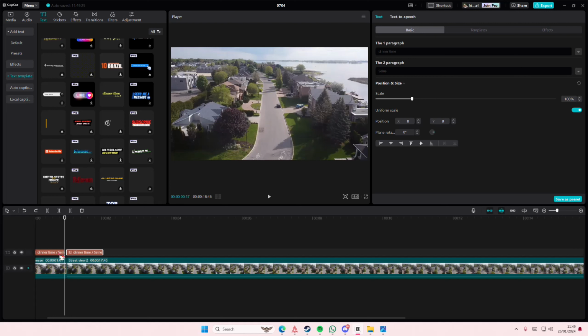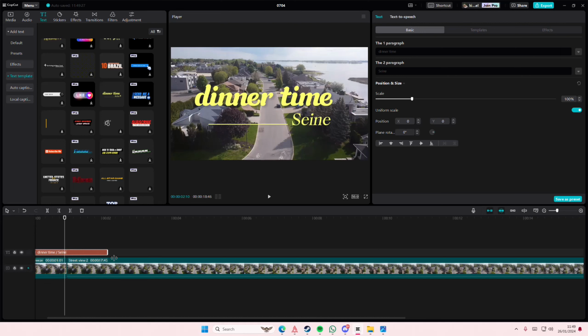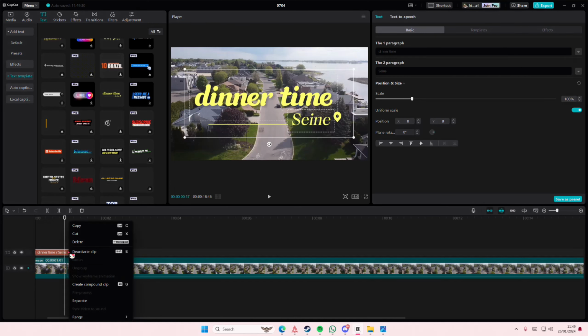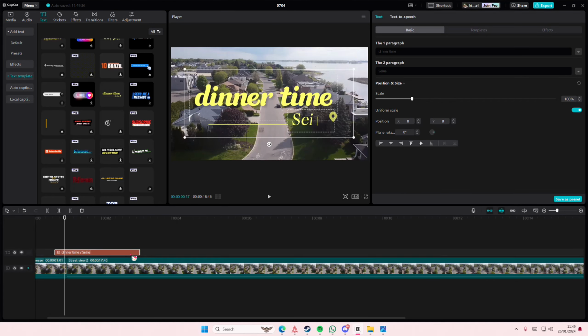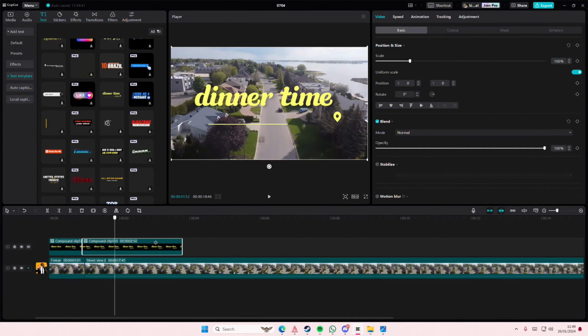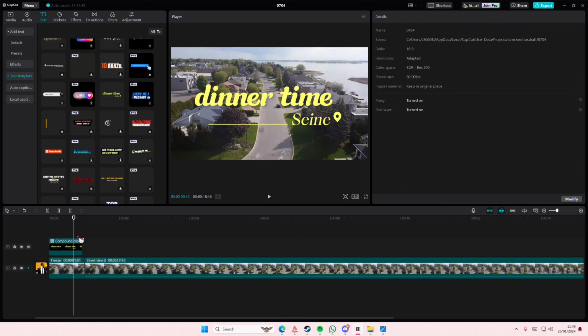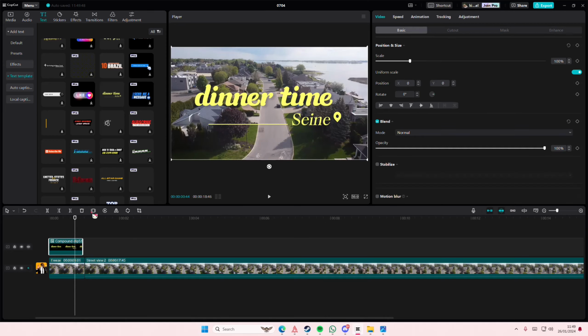Actually, what I'm going to do is right click, create compound clip. Yeah, that's what I'm going to do. Like that. And then I will then split it. Why is the same bit gone? Hold on, let me just freeze frame that part. Okay, there we go.